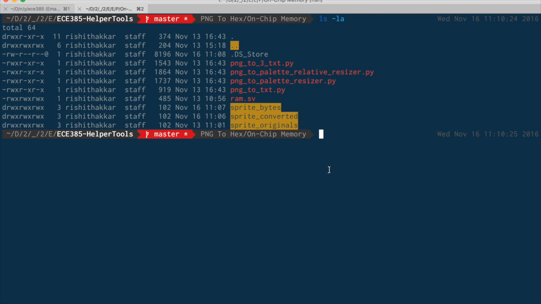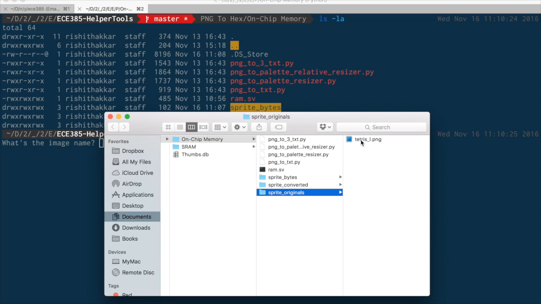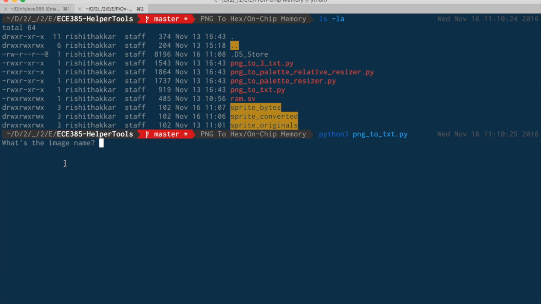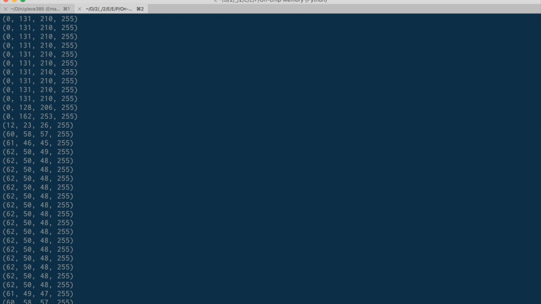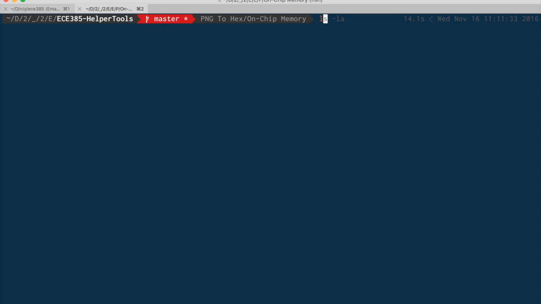So let me run this real quick and let's see what the output looks like. I'm going to start by running PNG to TXT. I will need to use Python 3 on my Mac, but you guys will use Python when you use CMD on the AWS computers. So let's go ahead and run it. This will prompt you for a file name. Let's go ahead and look at the originals folder and see what we have. So we have a Tetris_I. So we will type Tetris_I and it processes the image.